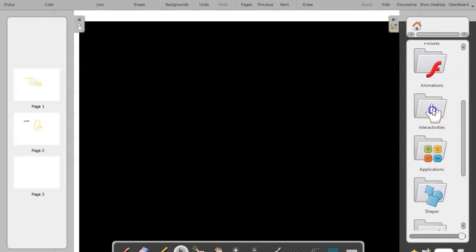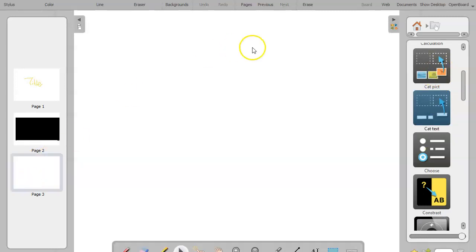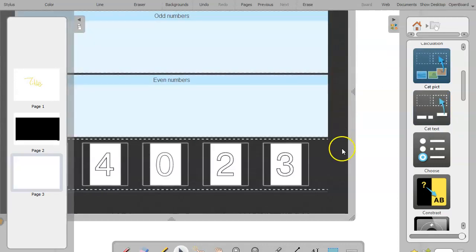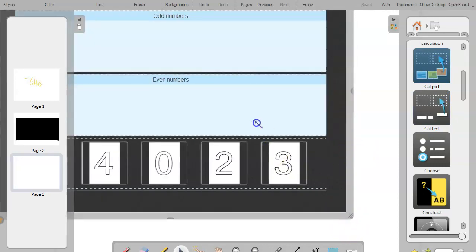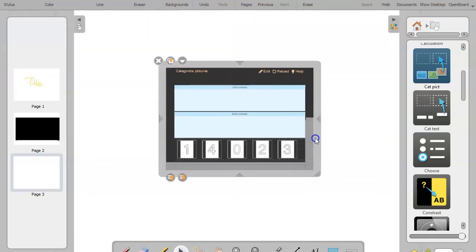This comes with some interactivities, so you can also save this OpenBoard as an accessible board for students, and they can log in and participate in the activities that you've put on here, so that's always an option. A lot of these you're going to have to resize. Let's see if I can get this toward the middle.